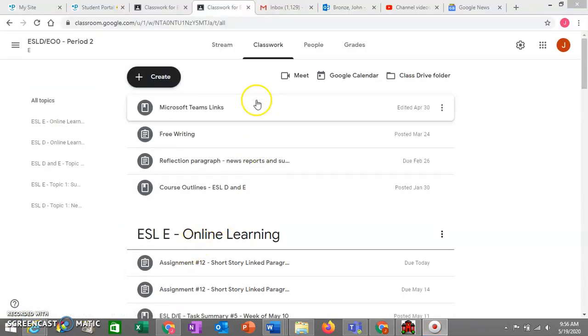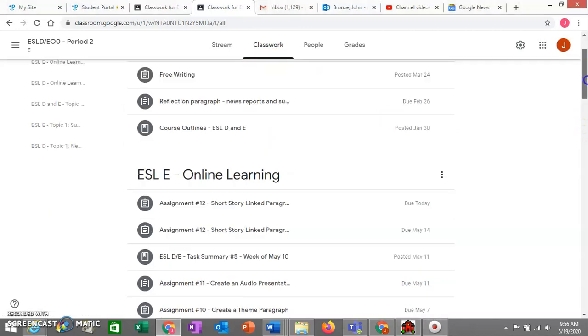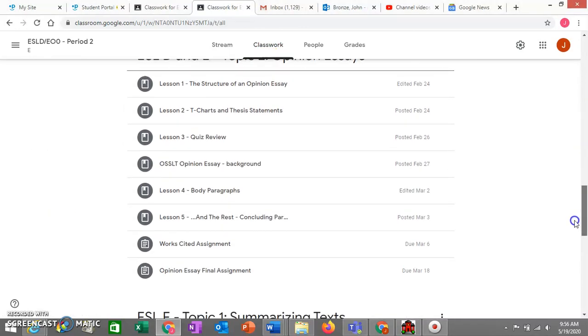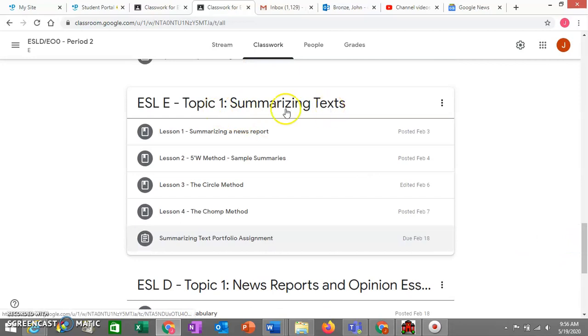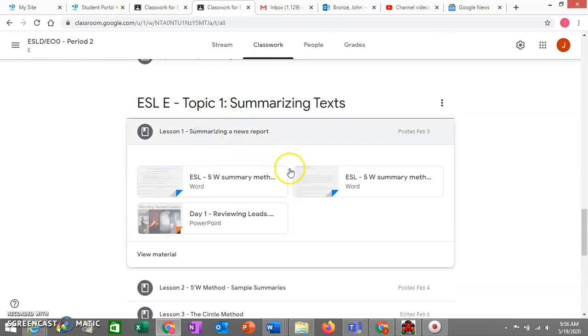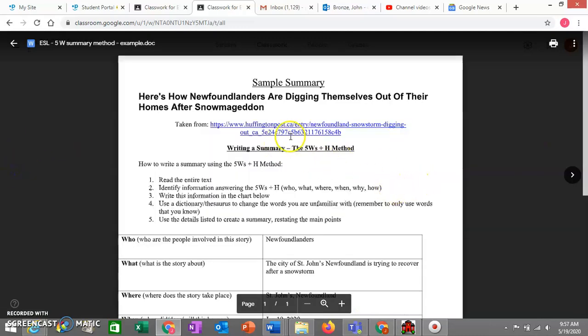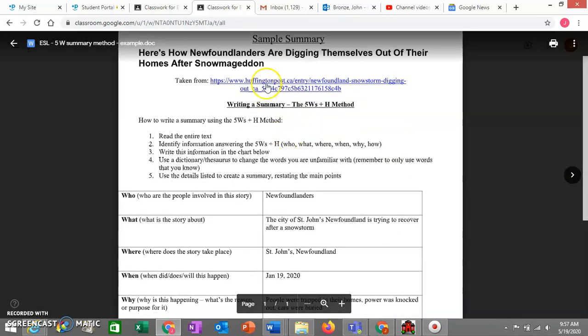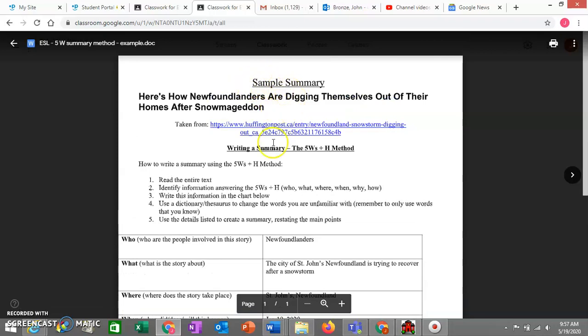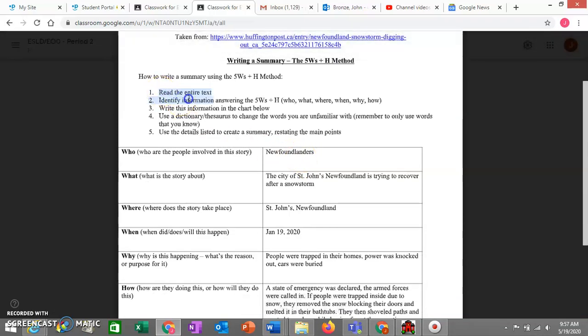Okay, so I'm in the classwork section on Google Classroom, and we are going to go all the way down to our first topic, summarizing text, ESL E, and you are going to make use of this section to help you remember how these processes work. So if we click here, summarizing news report, you can see that we have a couple of files here. It might not work for you unless you download it, but in any case, we have a sample summary here using the 5W method.